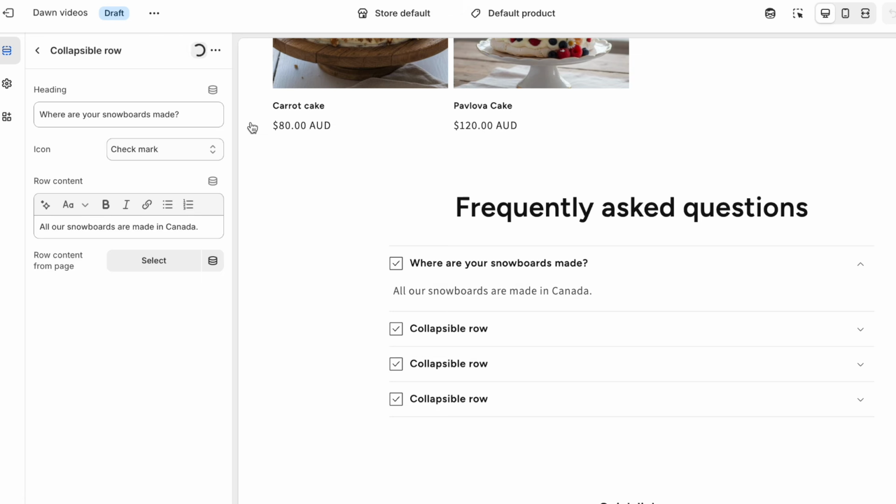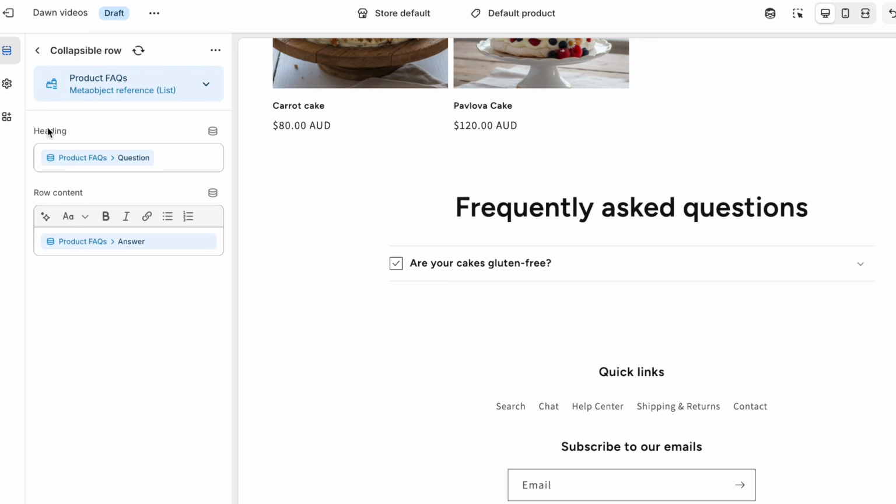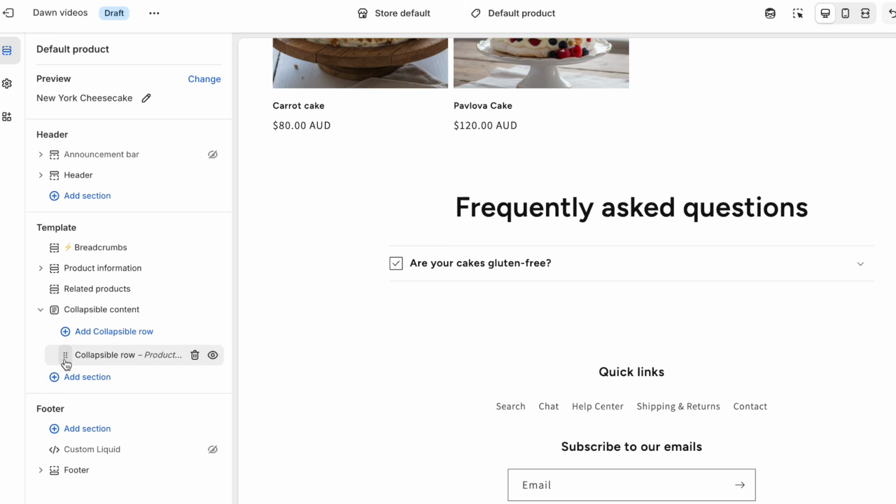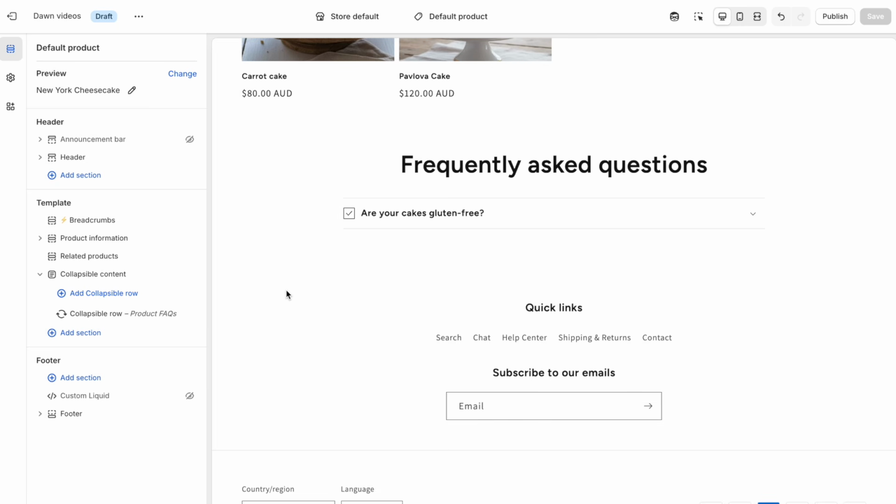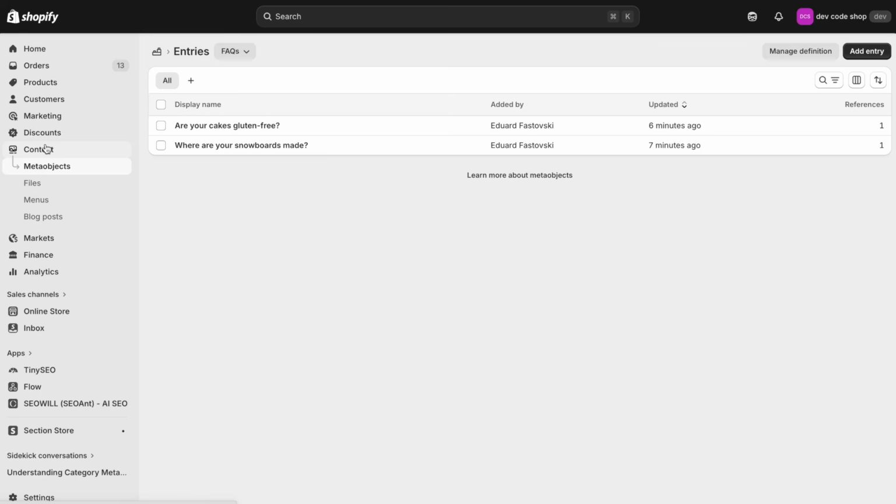So as soon as I select that, it should pre-fill automatically the relevant fields, right? So question goes here, answer goes here, and you see this repeating icon. And as you can see, the rest of the rows have disappeared. All we have is this repeating icon here and one row. And now even when I add more FAQs about cakes, we will still only see one row like this. So I'll go back to content, Metaobjects, entries, and I'm going to add a new entry.